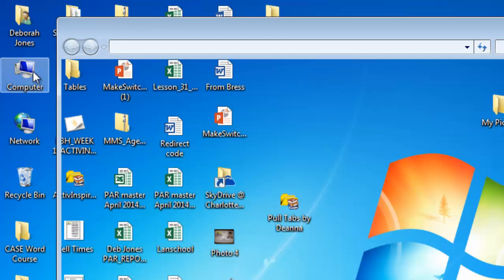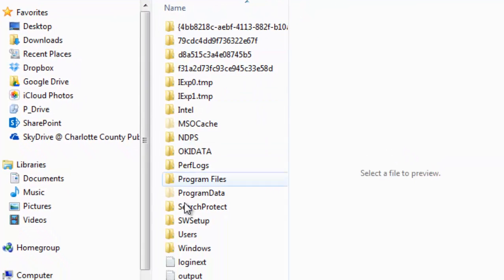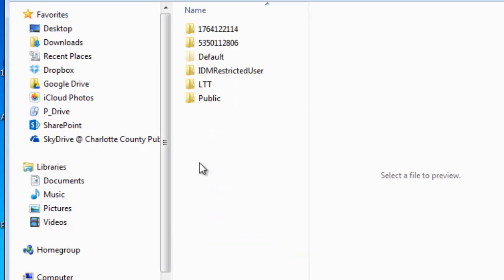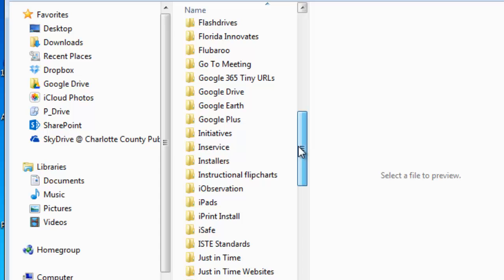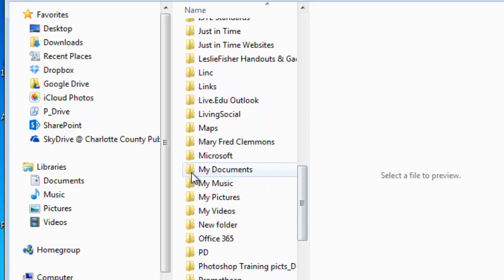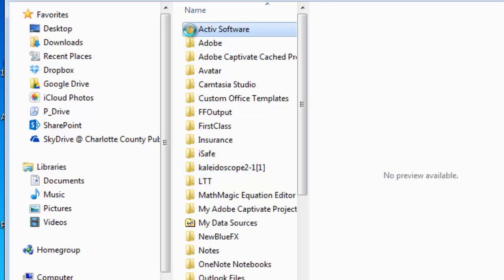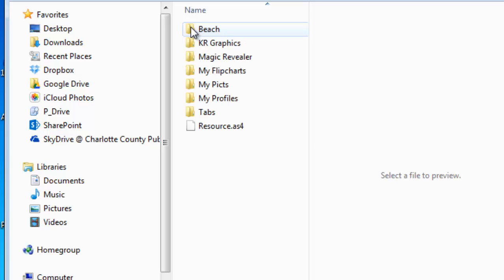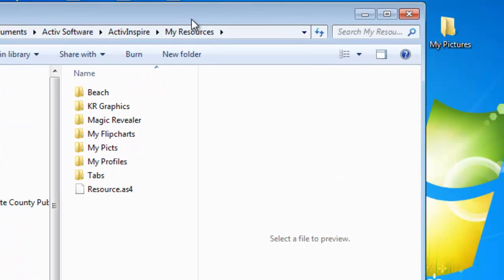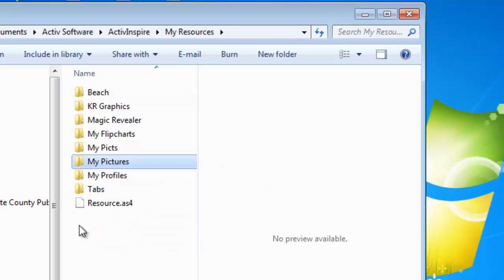So I'm going to My Computer, clicking on that. I'm going to go to the C drive, double click on that to open it. Then I'm going to the Users folder, double click, find my ID number right here with 53. Once that's open, I'm looking for My Documents. Now I know the pathway just says Documents, but this is where it goes, My Documents. Open that up, go to Active Software, and go to ActivInspire and My Resources, and this is where I want to put that folder that's called My Pictures. So I'm just simply going to drag it in here and drop it, and now My Pictures is there.